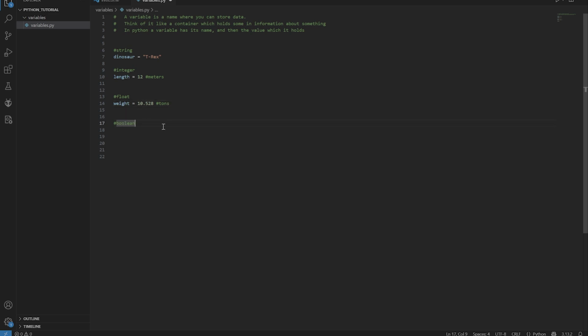And lastly, a boolean. What's a boolean? Well, a boolean is essentially a true or false statement. So in this variable, we can call it is extinct. And of course, the dinosaurs are extinct. So we will give it a value of true.